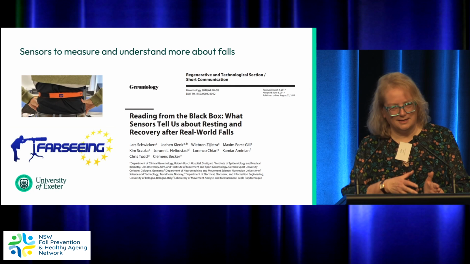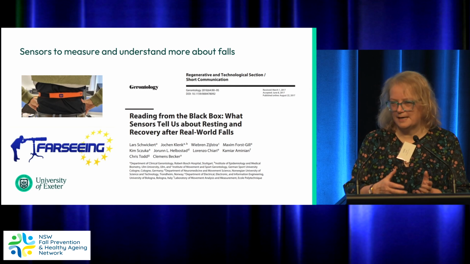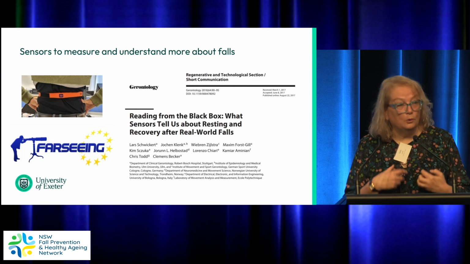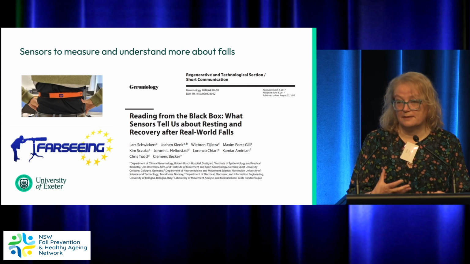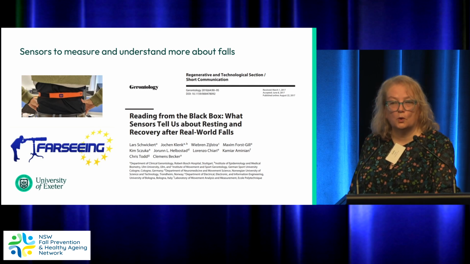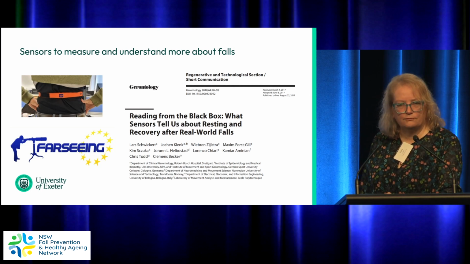You only have to think of things like the Zoe app if you're a diabetic, suddenly all of this power comes to you through the benefit of a sensor. So what we've started doing is to really try to explore more about the etiology of falls through sensors.